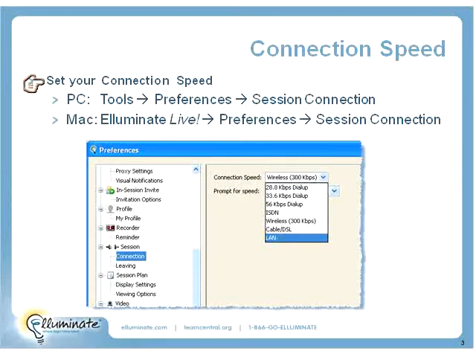Connection speed, it's essential that you set your connection speed appropriately. If you move from one location to the other, for example, from home to work to perhaps a coffee shop, that's a good example of when your connection speed might change, so you'll always want to come in here and make sure it's set correctly. On the PC, it's under the Tools menu, Preferences, Connection Speed. If you're a Mac user, look for the Elluminate Live drop-down menu, Preferences, and Session Connection.